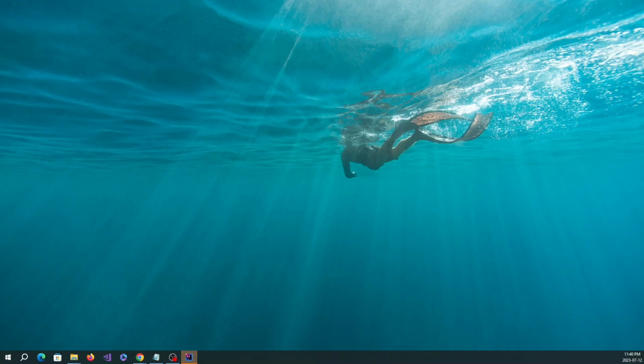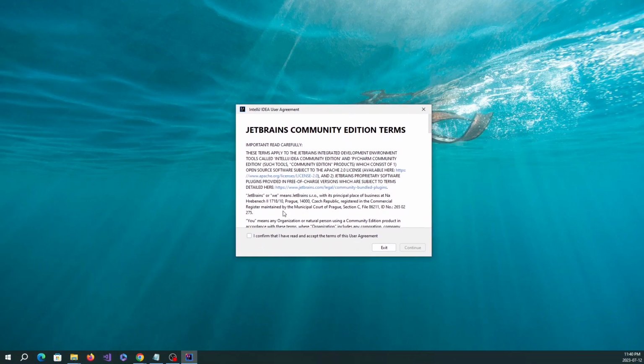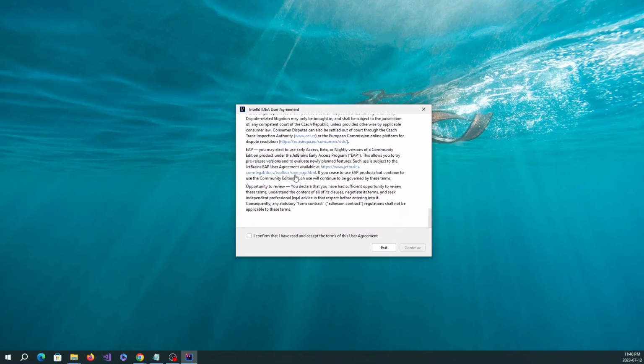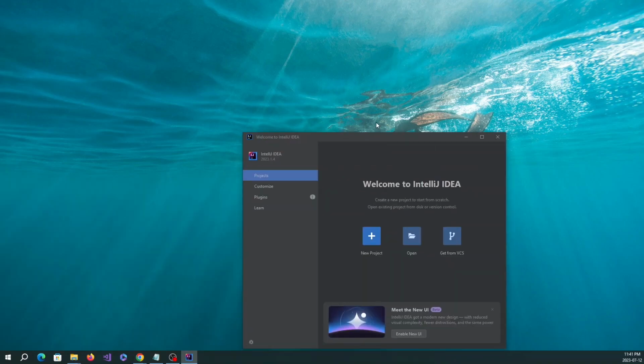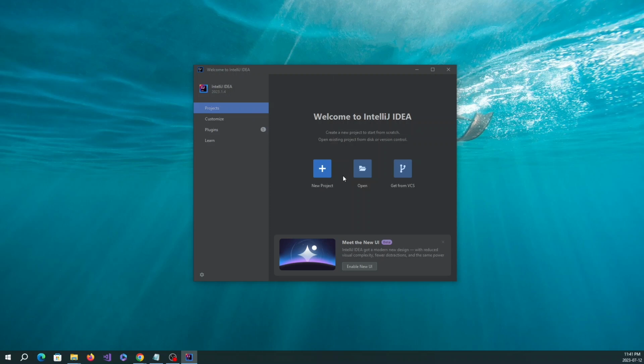Okay, so here it will ask you to go through the agreement. Here we'll just click confirm, continue, and then it should load up the IDE. So it's loaded and you can create a new project.